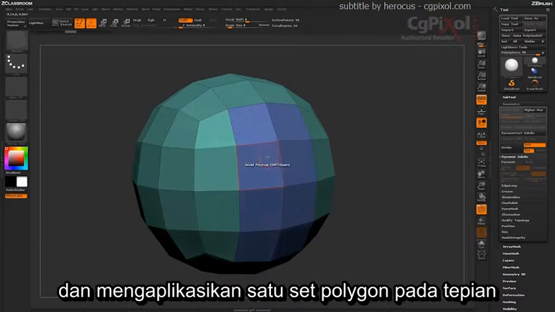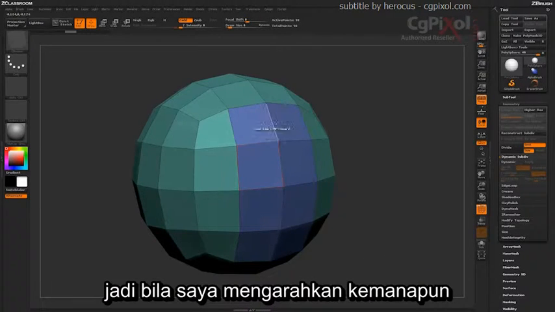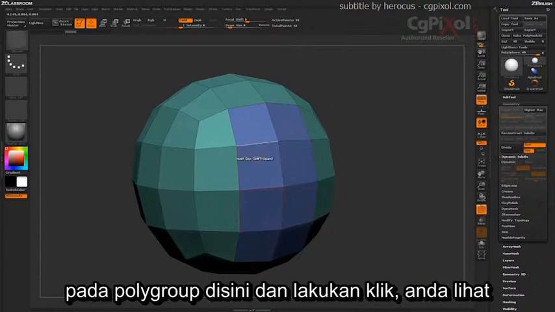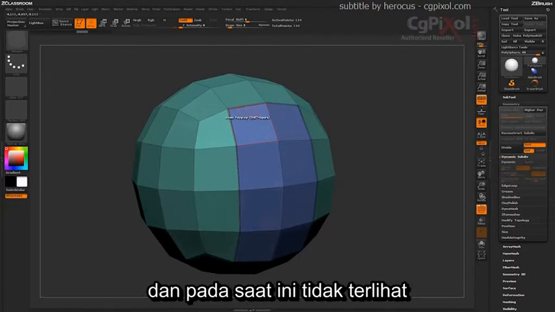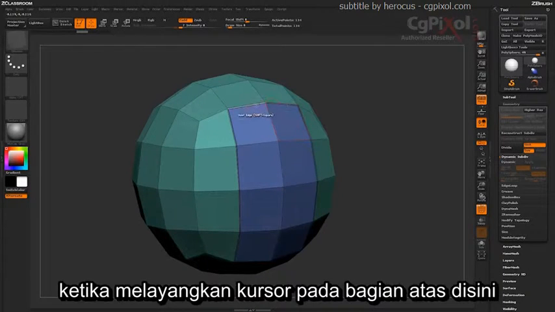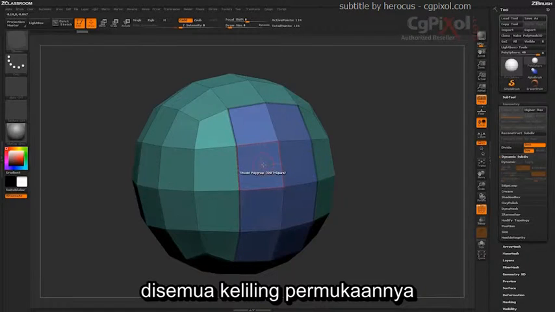to the outer edges, and then apply a set of polygons to the borders to hold the shape when using dynamic subdivision. So if I come across anywhere on this actual polygroup here and simply click, you'll notice that you see a visible creasing that's established along the edges, and then unseen right now, if you hover at the top here, you'll see a border polygon has been created all the way around the surface.